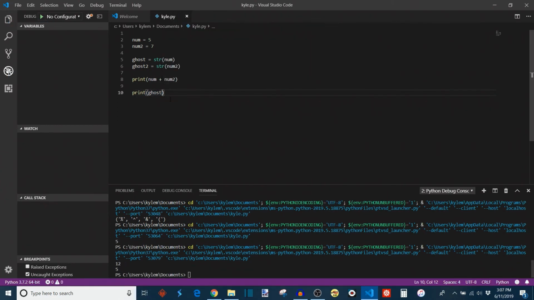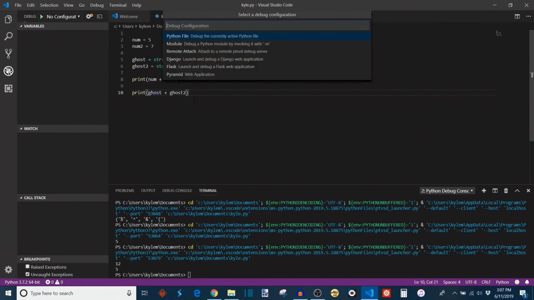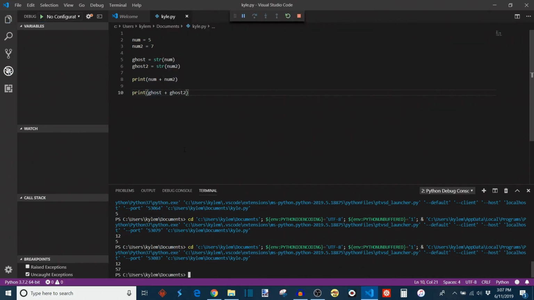However, if we print ghost plus ghost2, even though ghost is a 5 and ghost2 is a 7, this will give us, watch this, 57. Because these are not integer objects anymore, these are strings. And what it's doing is it's taking the actual string 5 and the string 7 and butting them up against each other to give you 57 instead of actually adding their numerical value.